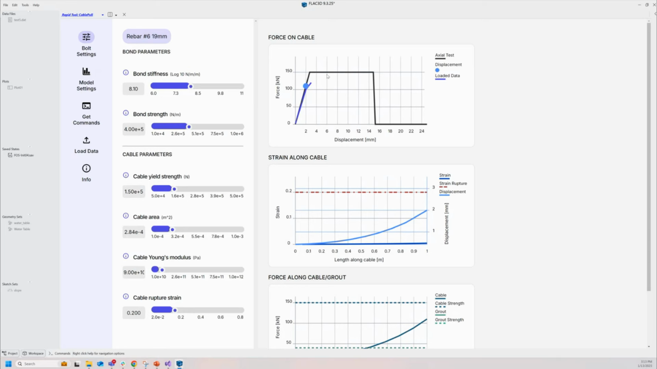I can also see that my cable is too strong here, and there's a bit of a bend in the data, so maybe I can reduce the bond strength so that the grout starts to yield, and then I can see this sort of bending. And so you can play around with these sliders and try to match the data that you read in.